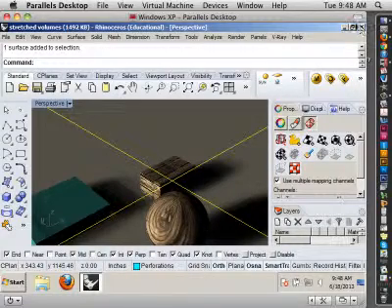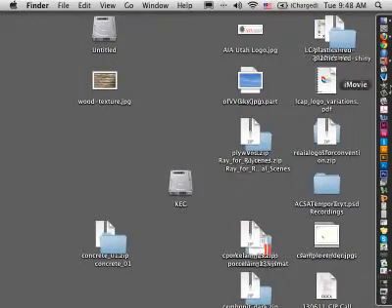So let's get out of V-Ray and let's talk about InDesign for a little bit, something that's a little easier to manage.